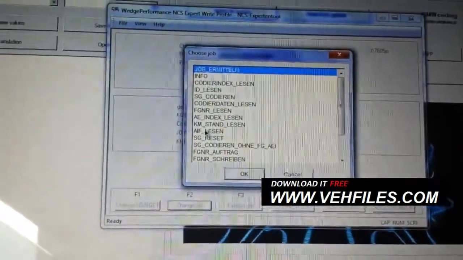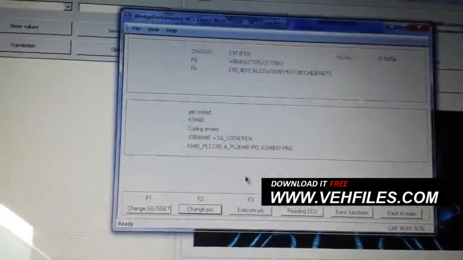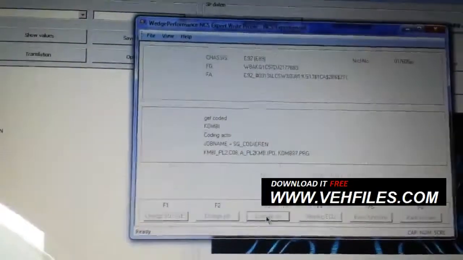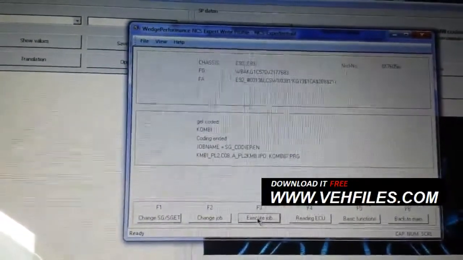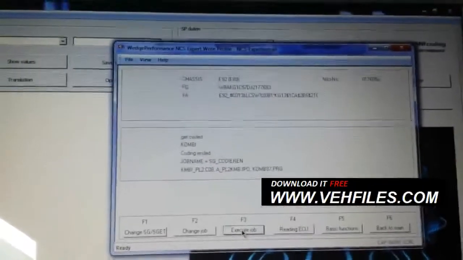Going to change job. Go up the coder in here, hit that, okay, execute job. Working, and it'll show coding ended when it's done. There, boom, done. When you do the combi, you're going to have to reset your date and time every time you do it.